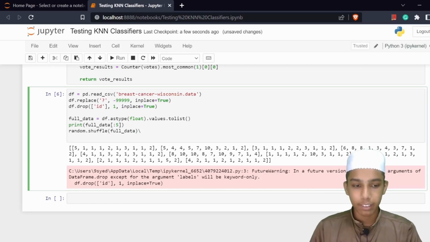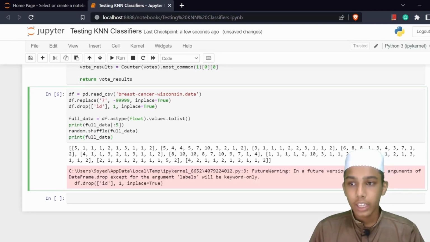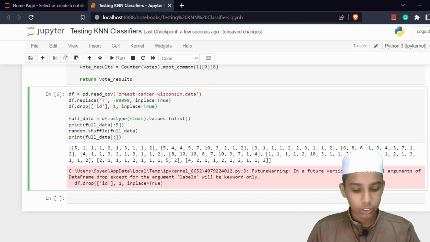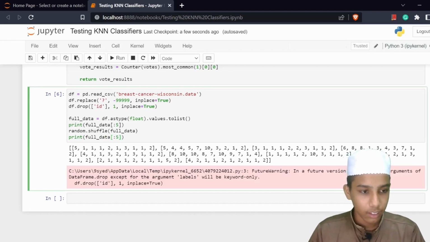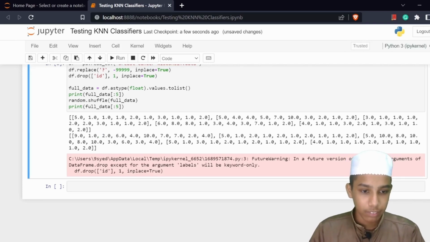Beside this, I'm going to print the full data again, and in the brackets I'm going to use the 5. Let's run it. Here we are getting the 5.0 and 9.0, so there is a lot of difference between these two tests. What I want to do is make some difference between them, because we don't have any distance between these two, so we are going to get confused.